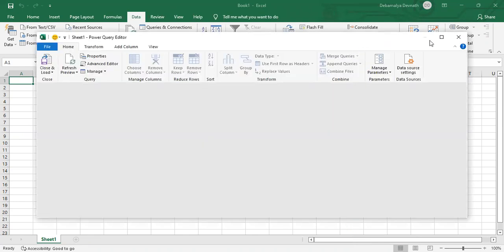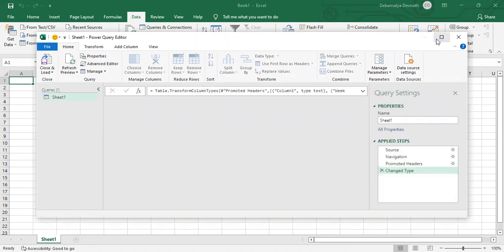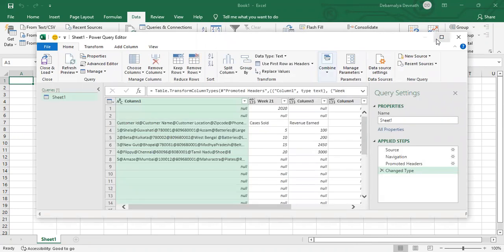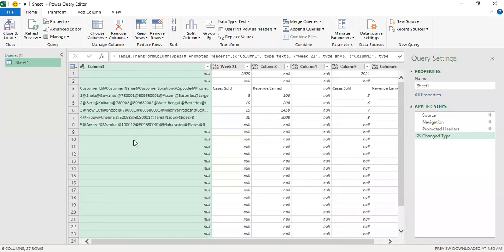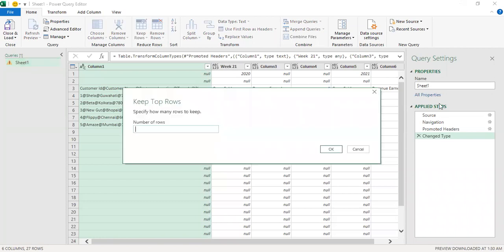Let's click on transform data. Once the transform data tab is open, you can quickly see there are null values, so I just don't require those rows. First, I'll just remove the first two rows. Remove first two rows. And this is my Power Query settings, which will give you the history, which will show what steps you have taken.